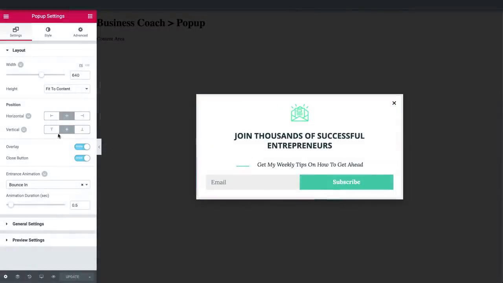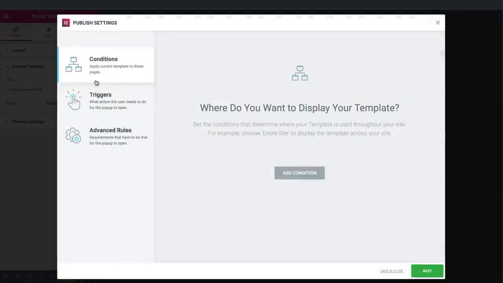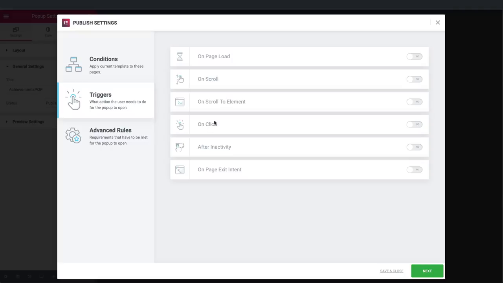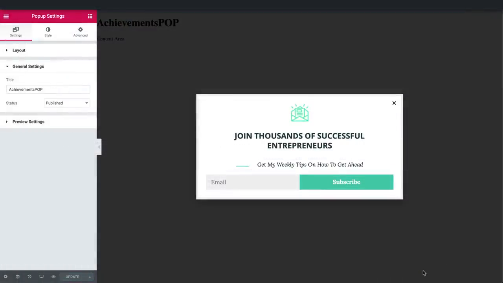I'm going to go into the settings, and in general settings I'm going to change the name to Achievements Pop, click Update. Now I have to set conditions. So the condition I'm going to set is to include all pages from the entire site. Triggers, I don't need any right now, but there's a nice selection. I don't need any advanced rules, and save.